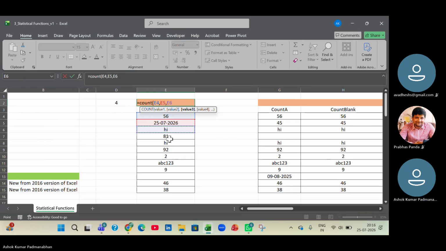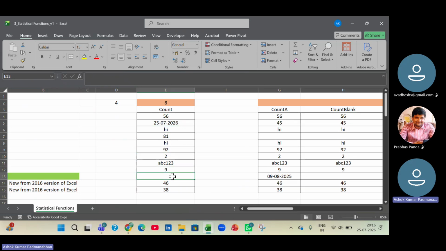This also works. Or you can give the start cell, and then Control Shift Down Arrow to select the rest of the cells. So E3 to E4, close the parenthesis, will give you 8. So COUNT is a function which is going to count only the numbers. It is going to skip text, alphanumeric, and blank.